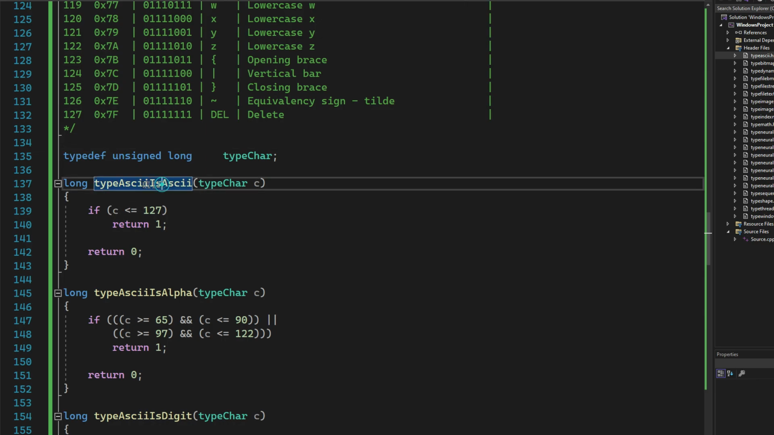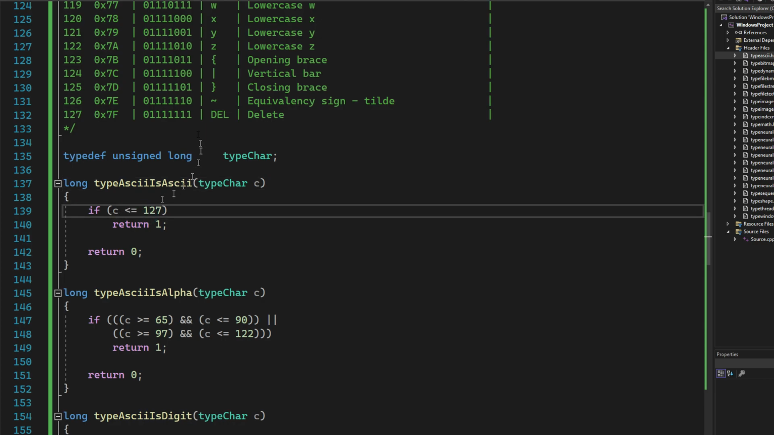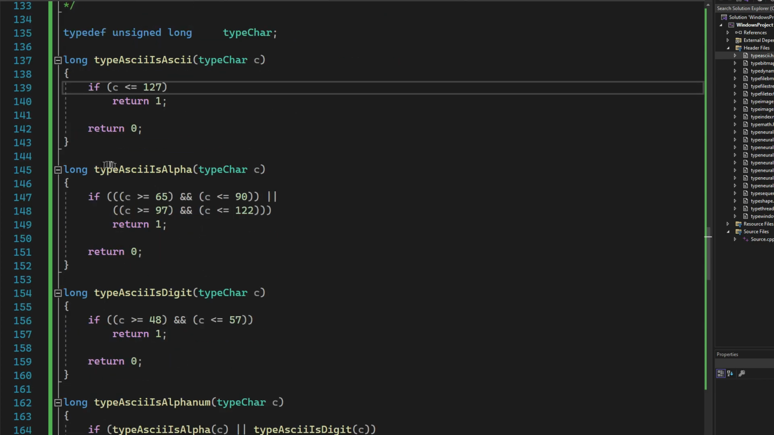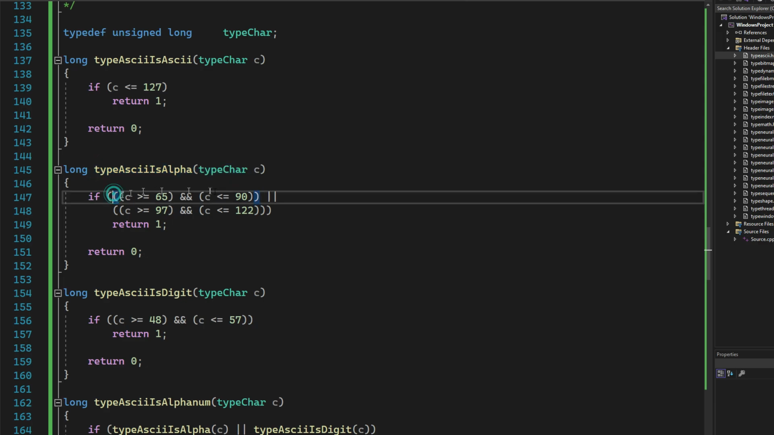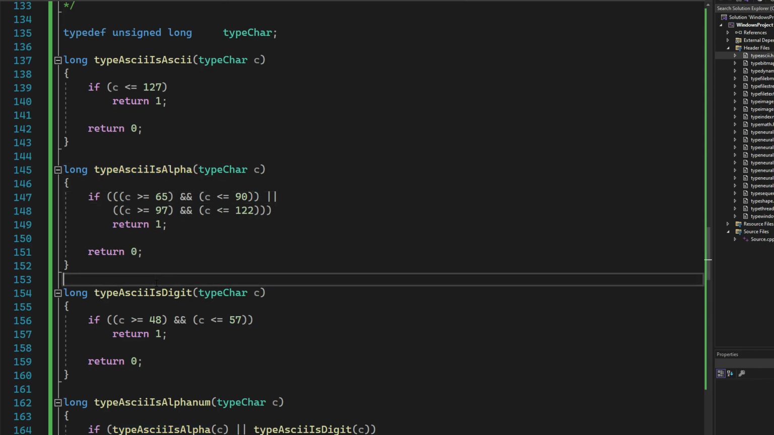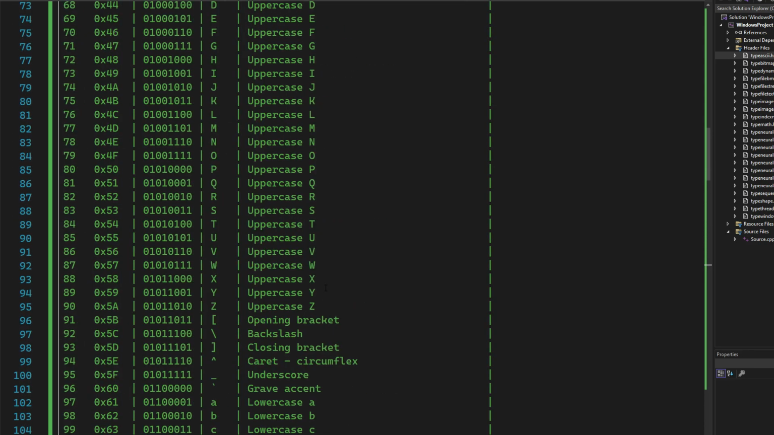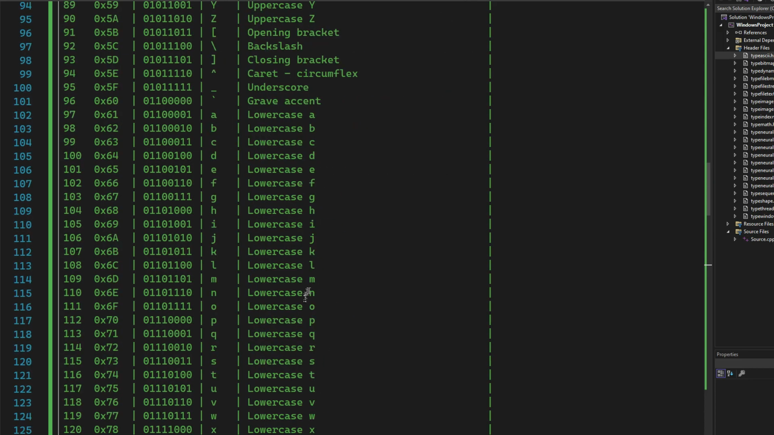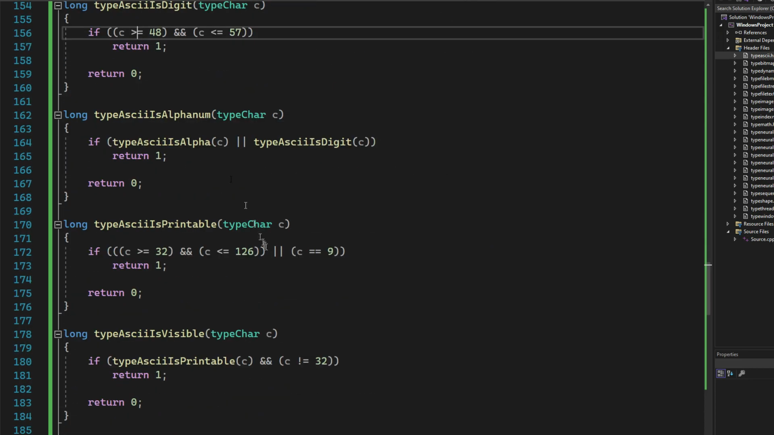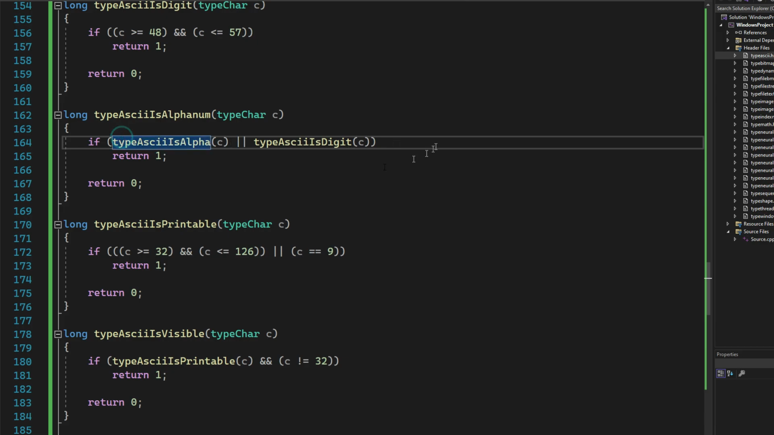If type char is an ASCII character, if it's less than 127, or 127, then it's an ASCII character. It's alphanumeric if it's a lowercase a to z or uppercase A to Z, then it's an alpha character. If it's a digit from 48 to 57, that's 0 to 9, and so on. Alphanumeric is alpha and digit.